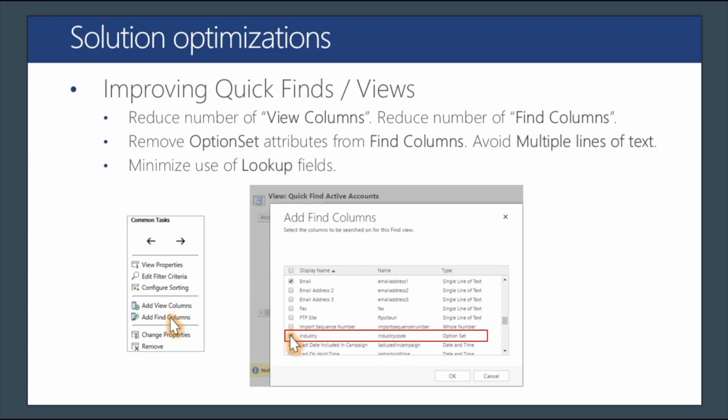About multiple lines type of fields. These fields can store almost 1 million characters, and if we are doing quick finds against this type of field, it can also degrade the user experience, and a quick find can take lots of seconds or even minutes to return any result. So that's why we should remove or minimize the usage of this type of field. This is on the user interface, quick find view, and it can be changed easily.